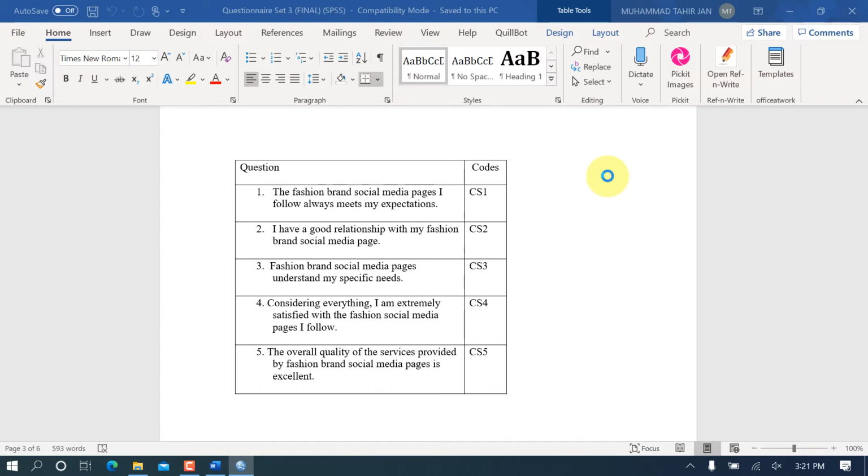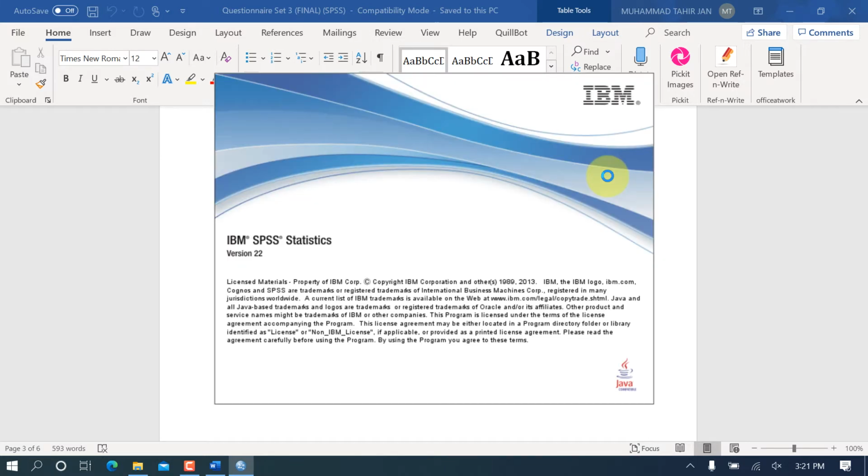I suggest that you can download any version, but it's better to have a version which is 20 and above. Currently I'm using version 22 on this computer, so it is version 22 of IBM SPSS. Download it. It is very important for you, because it is important to learn this software for your project and for your data analysis.